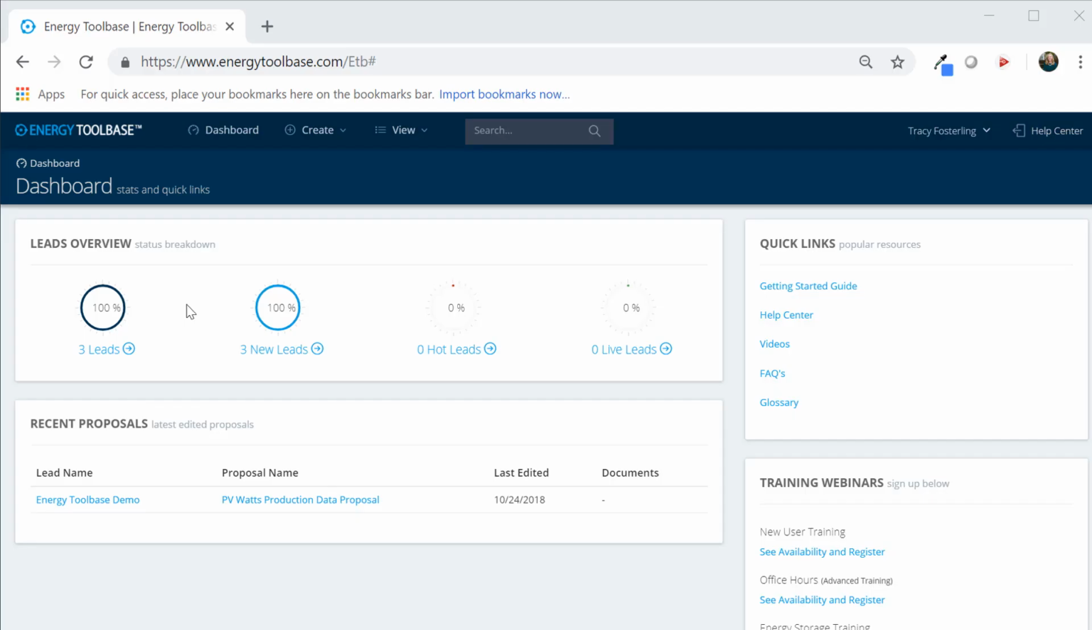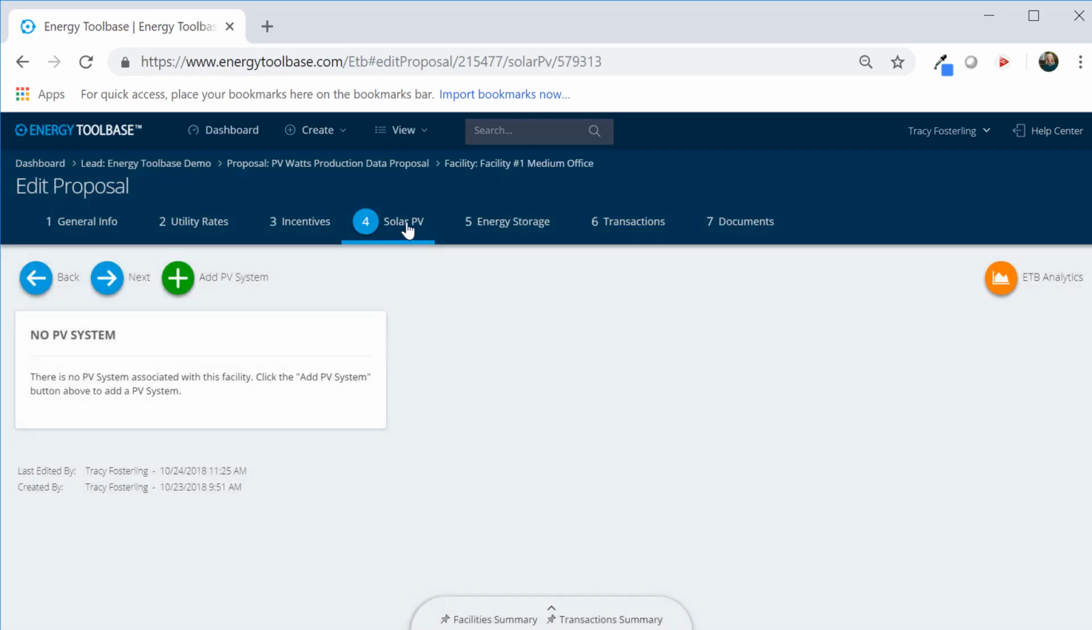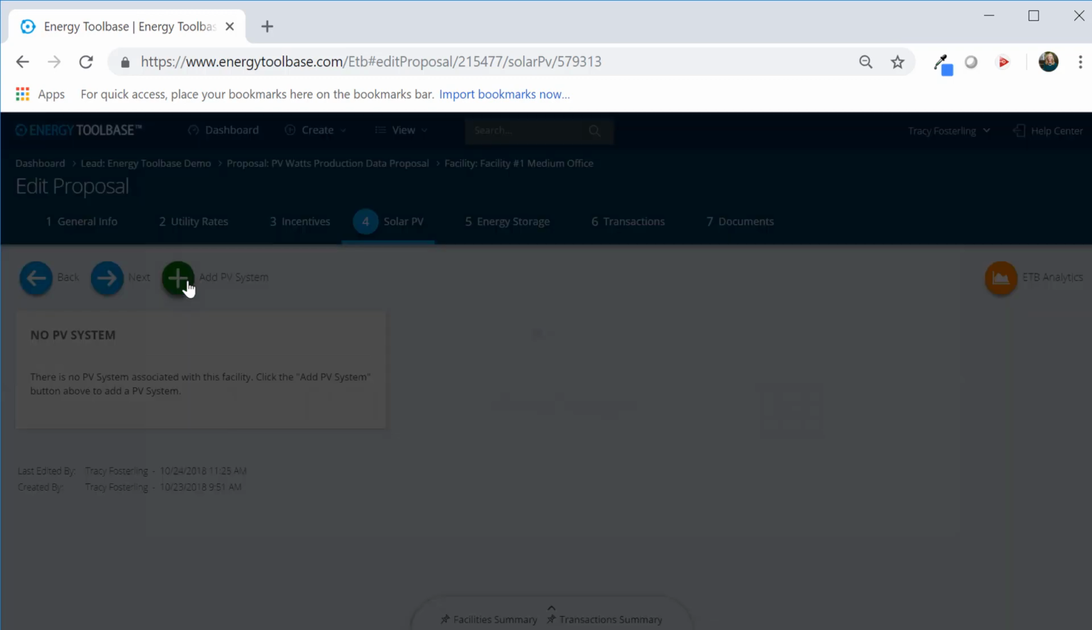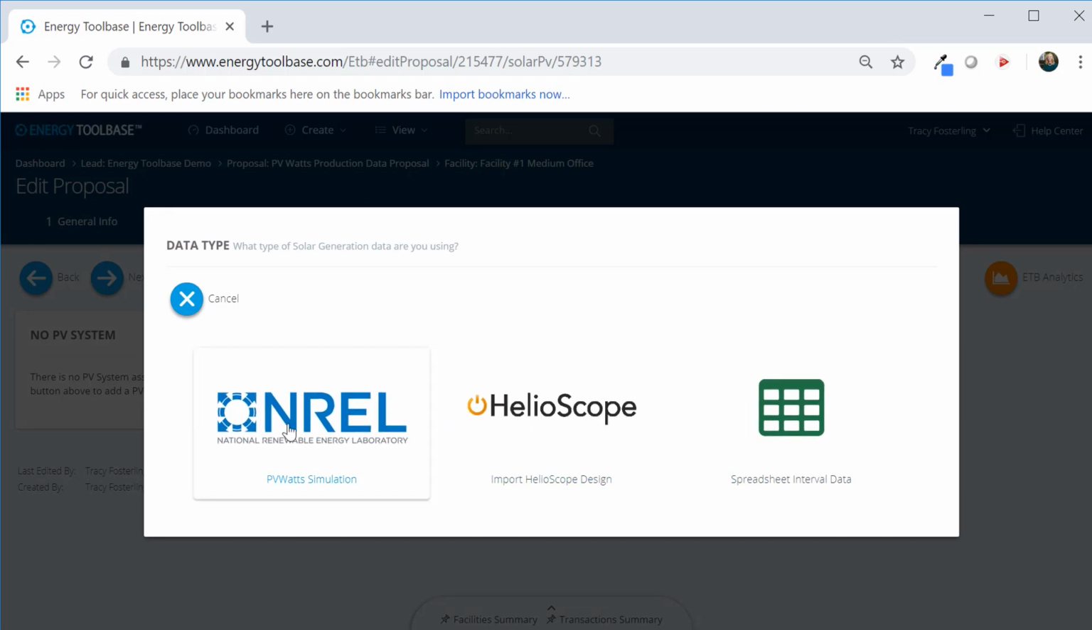So I'm going to start by jumping into the dashboard and into an existing proposal that I've already created. Let's go right to step 4, which is where you're going to upload solar production data in whatever form you have it. You'll see here that there's no PV system in there right now. To add one, just click the Add PV System button, and that's going to bring up all your options when it comes to importing that data.